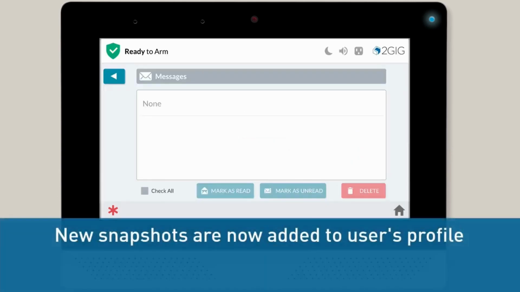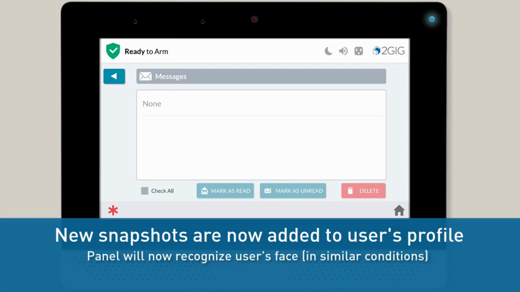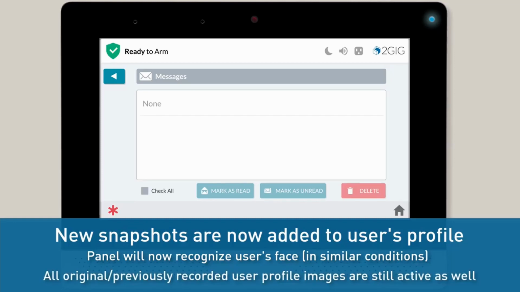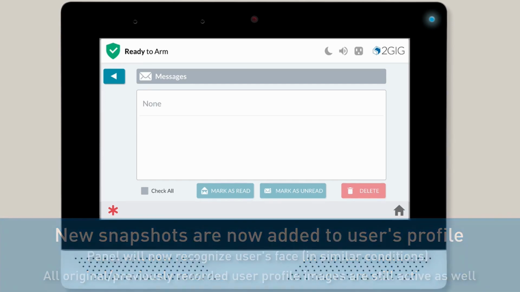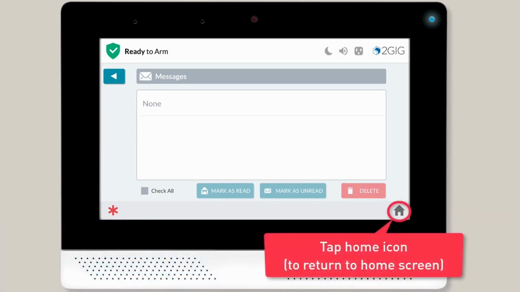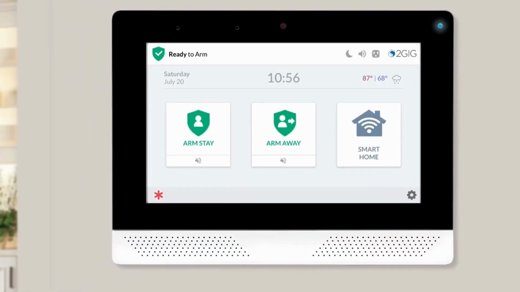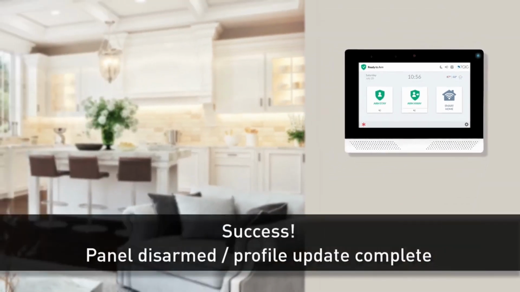The new snapshot images are now added to the user's profile, and the panel will now recognize the user's face in similar conditions. But don't worry, all the original previously recorded user profile images are still active as well. Tap the home icon to return to the home screen. Congratulations! The panel's now disarmed and the face recognition profile update process is complete.